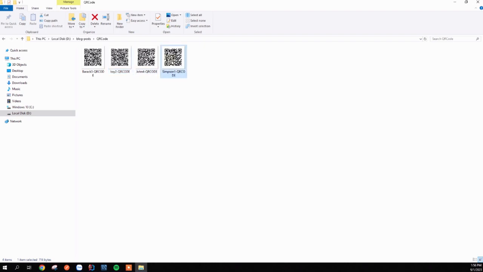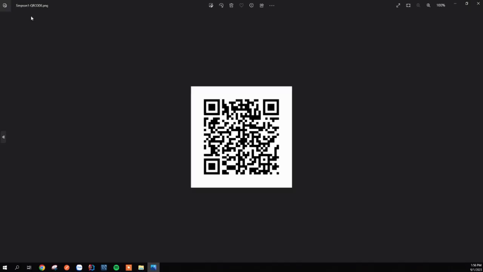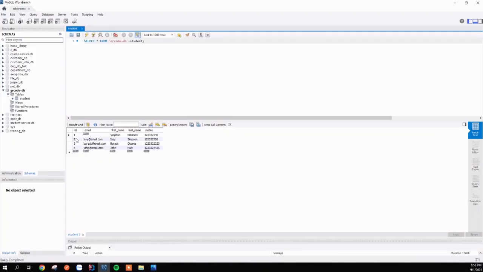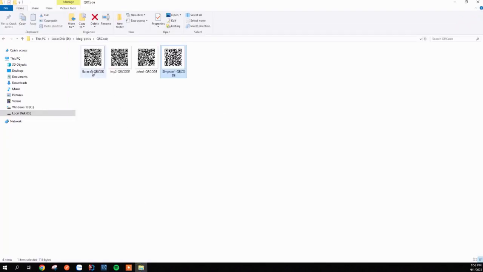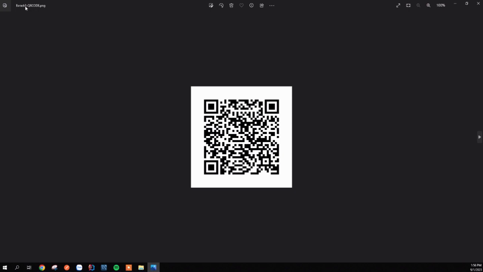Here we have SIP-SYN, the ID is 1, and let's just verify here. So we have SIP-SYN, the ID is 1, email is not. Easy ID is 2, then we have Barak, the ID is 3. So here, if we go back to our code, let's look for Barak. Yeah, so we have Barak here, and the ID is 3 here.